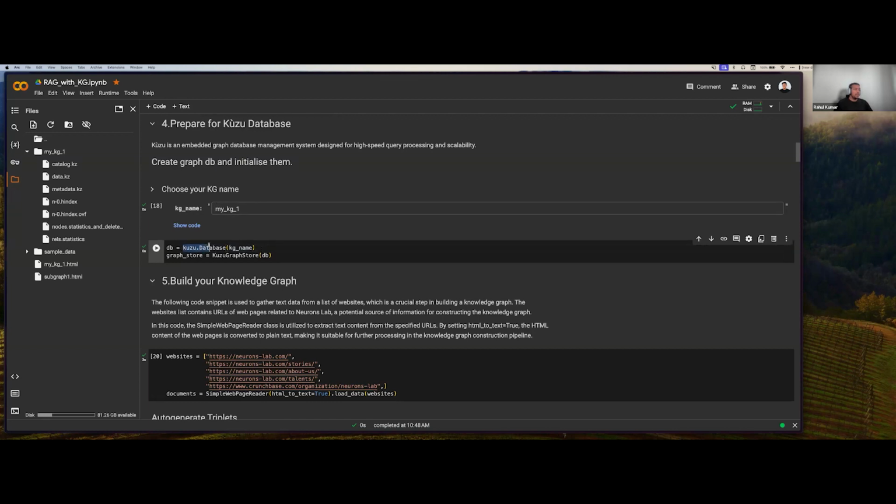And this Kuzu database basically stores all the information: the nodes, the metadata, the attributes, and everything. It will have all those indexings stored inside these files. And then this Kuzu graph store is basically the connector between LlamaIndex and Kuzu.